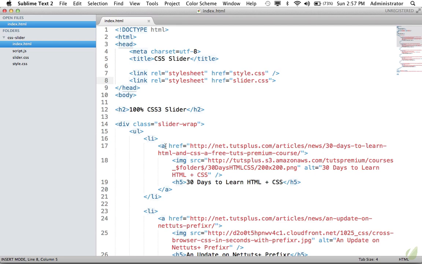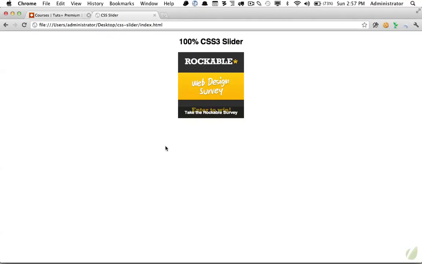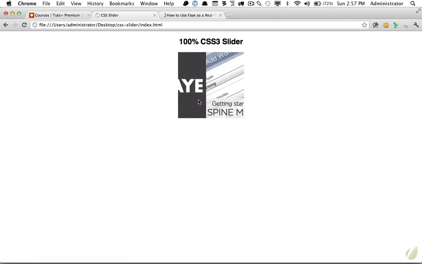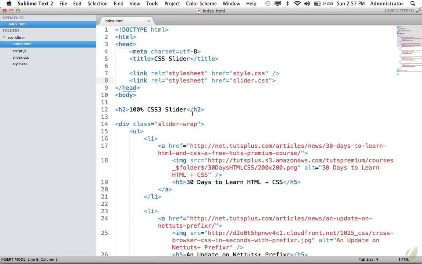Here's our project, and it's a simple CSS3 slider. If you'd like to see a demo of that, let's come over, and you can see it transitions using CSS3 transitions. All of these links are clickable, so that's pretty neat. Now, let's take a look at the code base.